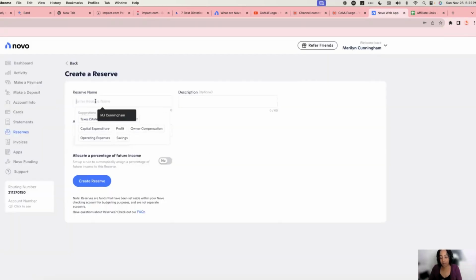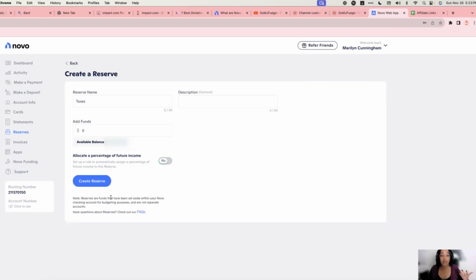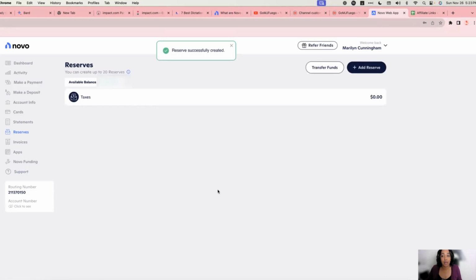All right, so we're going to create this first reserve and we're going to call it taxes. All right. And if we want to add funds to this reserve, we can add $100, $200, whatever we want, or we can just make sure that a percentage of the future income goes there. So some people like to set aside 25 to 30%. So you can say yes here, and then just do an allocation percentage of 25%. Or you can create the reserve and then transfer funds on your own manually.